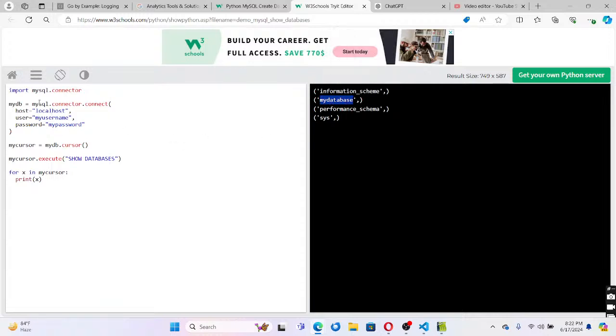For that, what we have done is we imported the connector, then we have the handle of the connector we connected, then we created the cursor, and then we executed show databases. This is one of the commands in MySQL, so it has executed show databases. Now for each database we have printed the database.